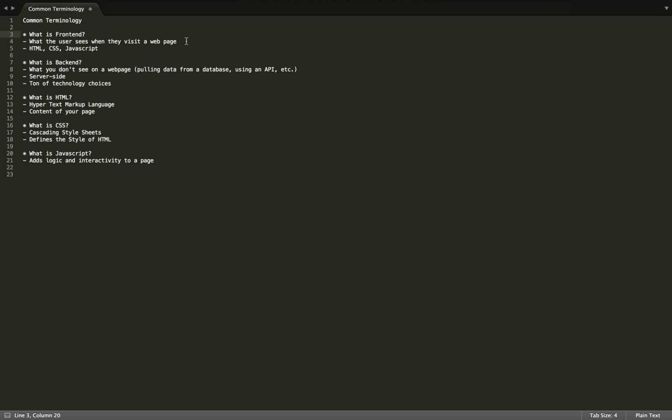So when you go to your browser and you go to google.com, whatever you're seeing is actually the front end of that website. And the technologies used there are essentially HTML, CSS, and JavaScript. And we'll get into what each of those means in a little bit, and we'll dive into each one of these in later videos. So what is backend then? We talked about front end.